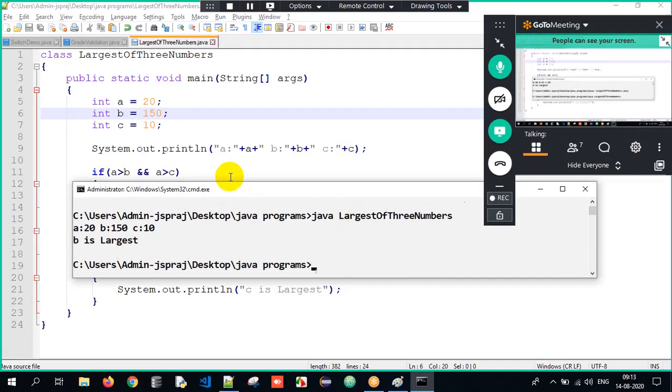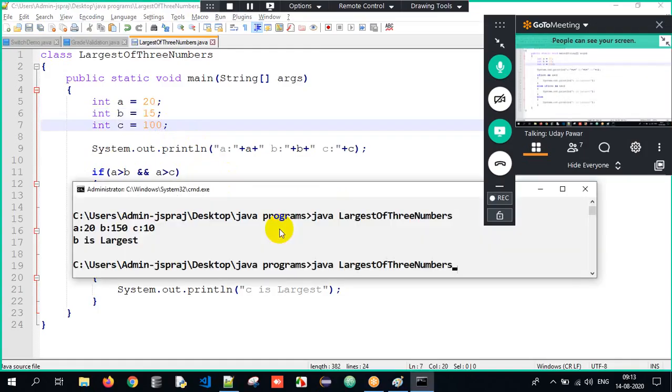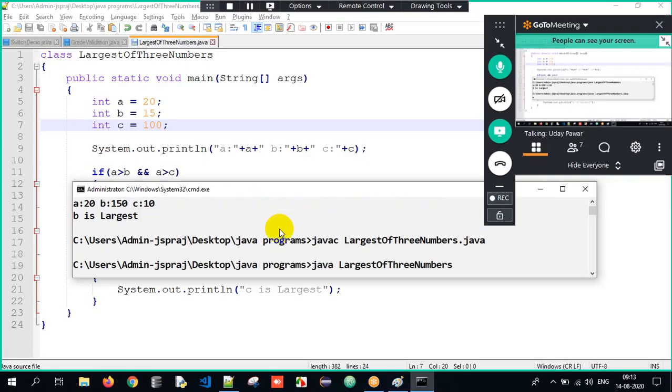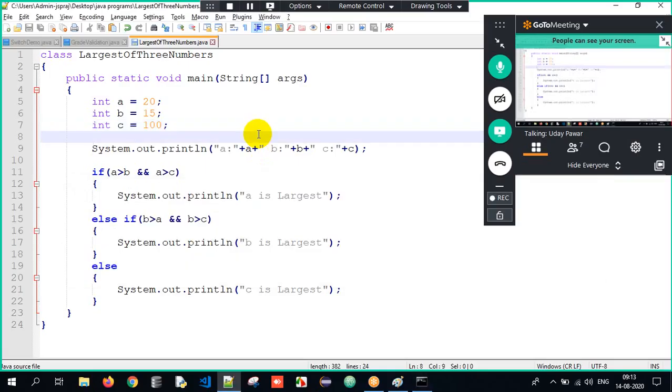When I compile and interpret it, did I get the output? A 20, B 150, C 10. Who is largest? B is largest. If I give C as 100, who is largest? C only, no. Okay, this is one data. This is what we got as the output. C is largest. This is the basic way of understanding the data here. Clear, everyone? Understood? This is all about it.